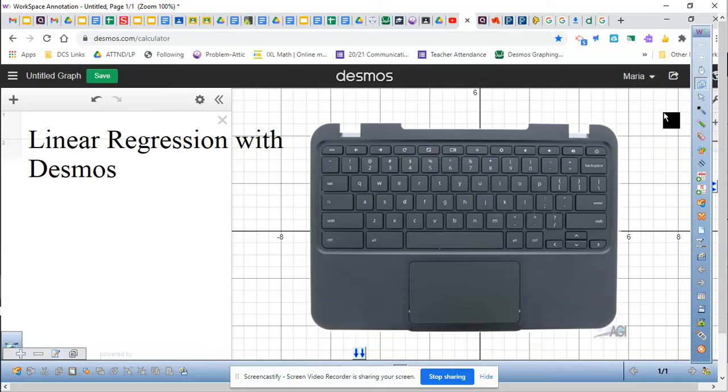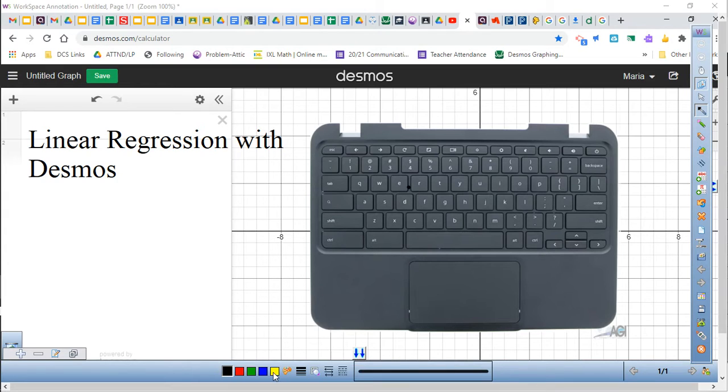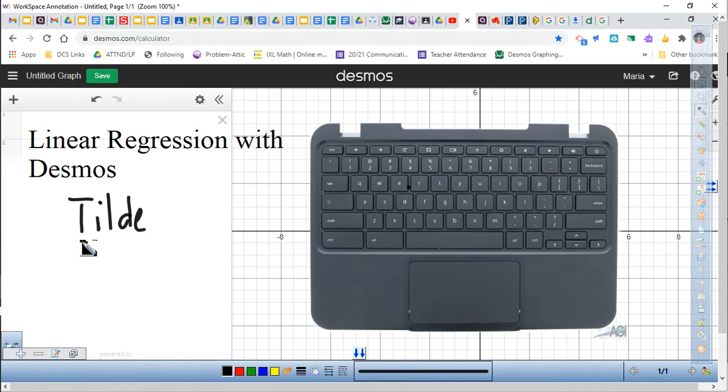All right, so this video is to show you how to do a linear regression on Desmos. First thing I want to do before we get started, so I can show you easily, is there's a very important key that you need to know in order to do this. If this is your Chromebook, the key is called a tilde. It's pronounced tilde, and it is this key right here.